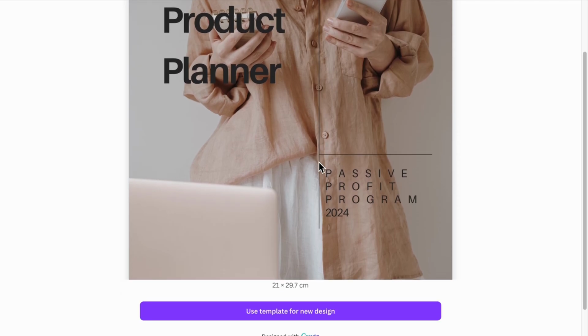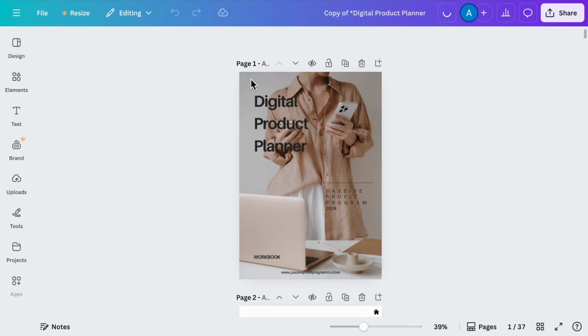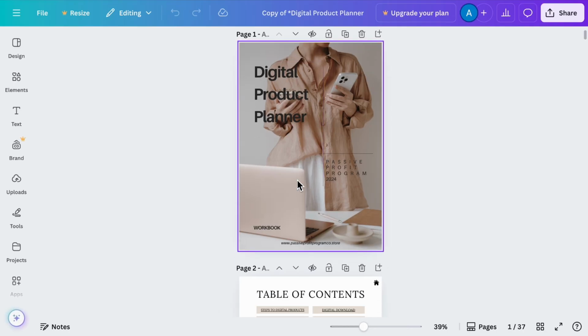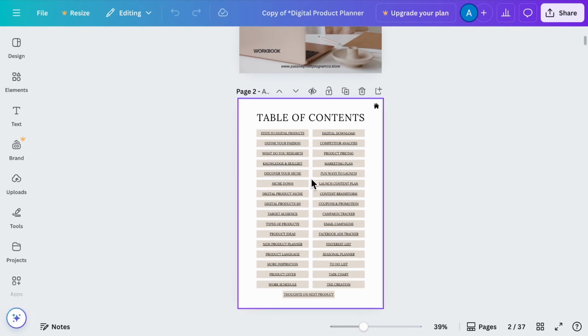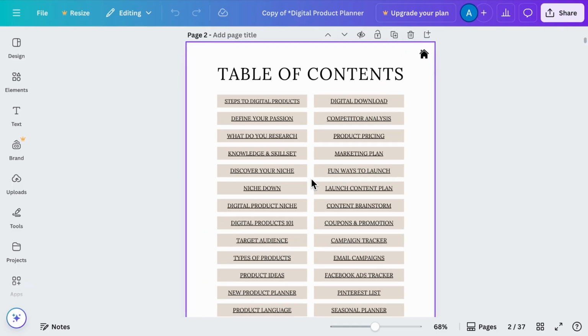So if you bought it from me, you'll see this Canva link right here, and you'll click Use Template for New Design. Click that, and this is the cover digital product planner. So what I'm going to teach you today is how to hyperlink your pages.